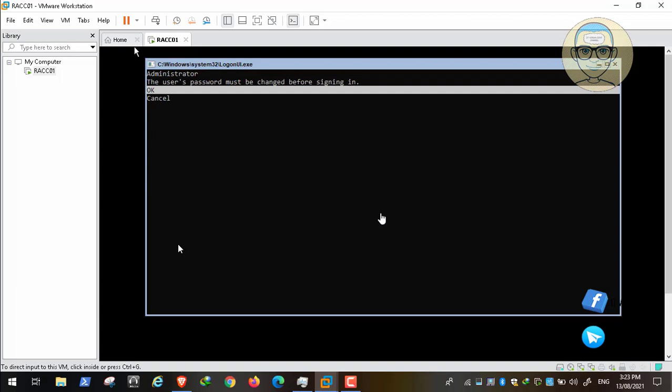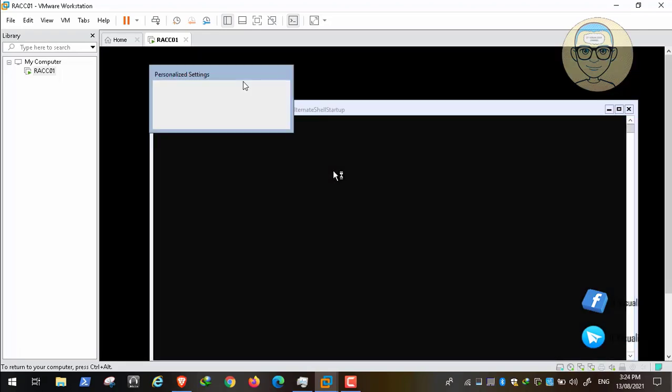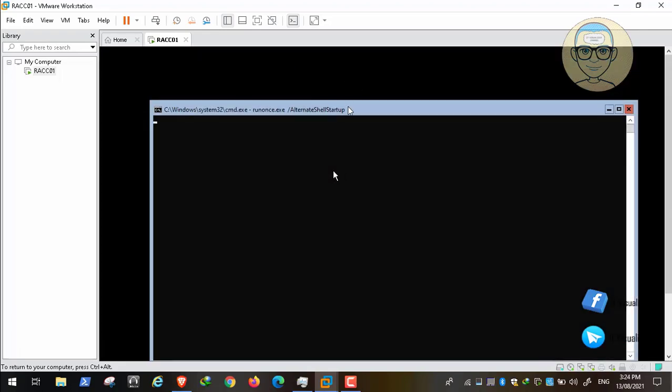Okay, for what we will do, we'll put a password. As we see here, there is no graphical interface, it's only a black screen, and there are commands only to manage it. The password has been changed, and then we will have only this window to manage the windows from it. Okay, this is it.